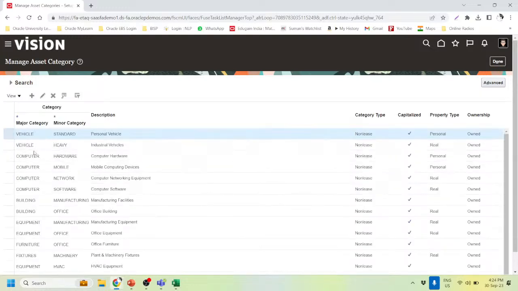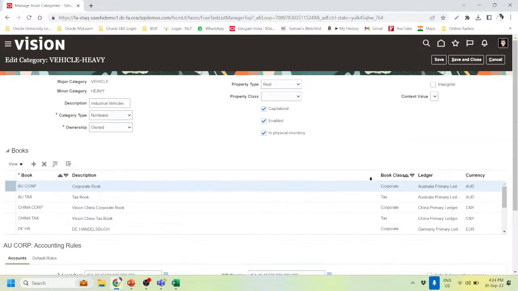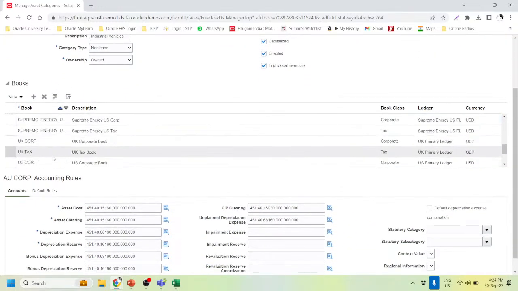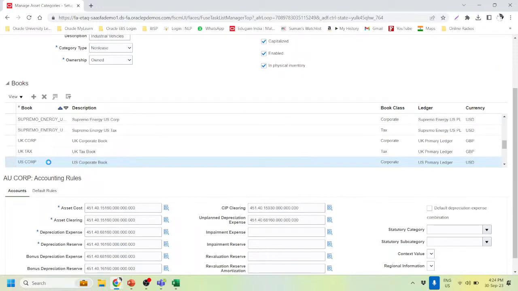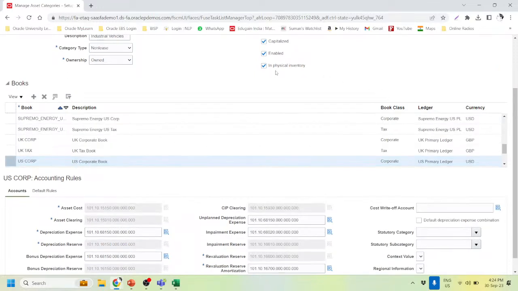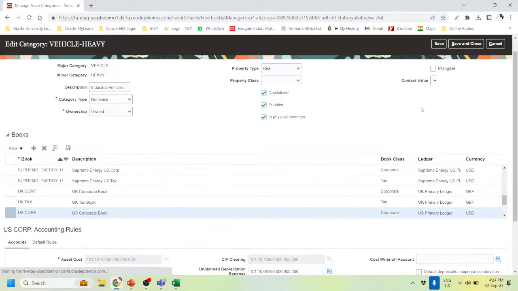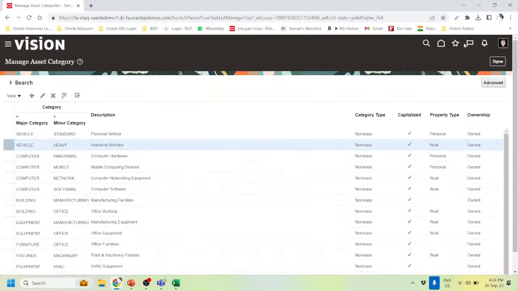Is it a vehicle standard or vehicle heavy? You can see that, select your book out here. So in physical inventory, that is one of them. While creating the inventory you also check it in physical, right? So this is all about the physical inventory.